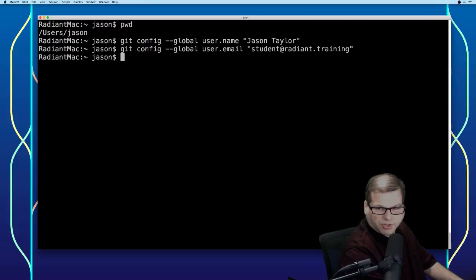All right, we've set both the username and the email address. That's technically the only settings we absolutely have to set in order to do very much with Git. However, while I'm here, there's a couple more settings I want to set. So git config --global. Now I want to set the core editor or the main editor that we'll use with Git.